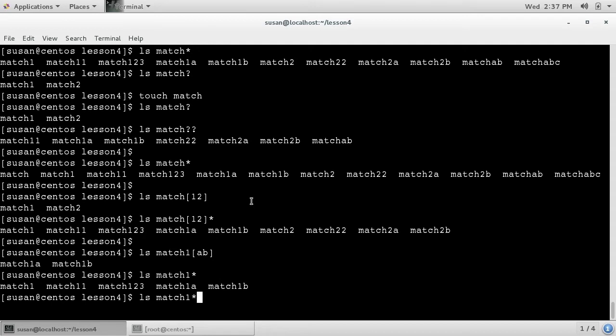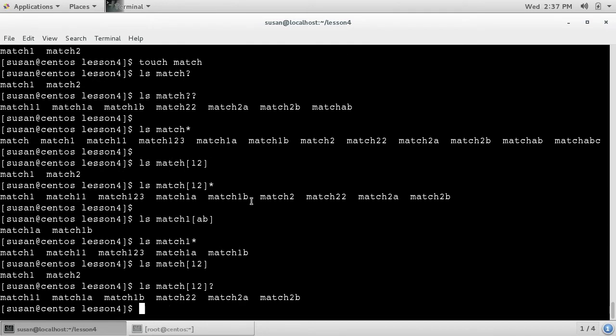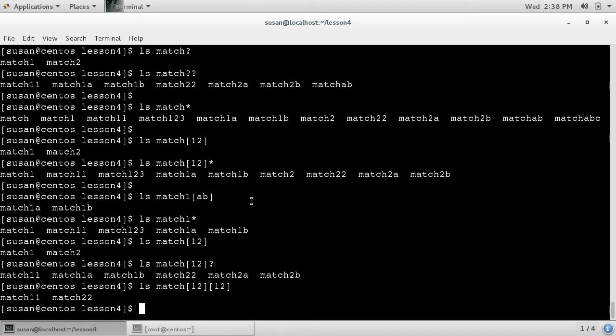And again, I'm only getting a single number on this. So match[1,2] in square brackets found match1 and match2, but not match11 or match22. If I put a question mark, then I can have anything after that set. If I put a second set of brackets of 1, 2, I can match 11 and match 22. And it can be any combination of a 1 or a 2 in the first field and a 1 or a 2 in the second.